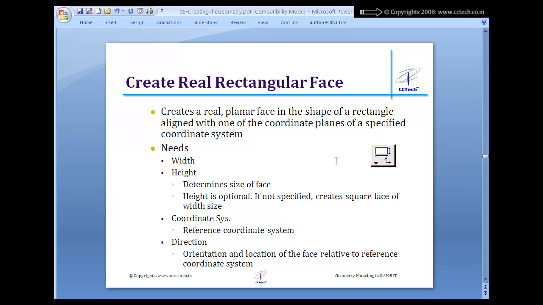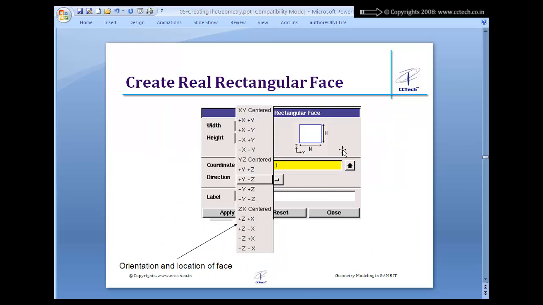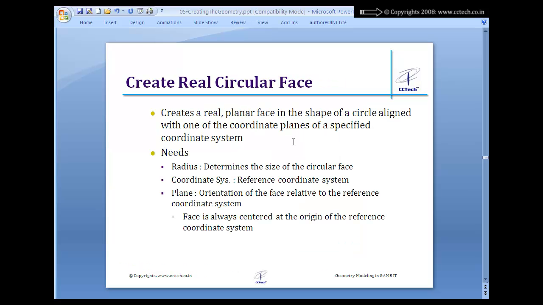So again, create a real rectangular face, width and height is needed, and then a coordinate system and the direction in which you want to create it. So this is the create rectangular face form. You can also create a circular face. Internally it will create circular edge and then face out of it. It needs the radius, the coordinate system, and the plane in which you want to create this circular face.